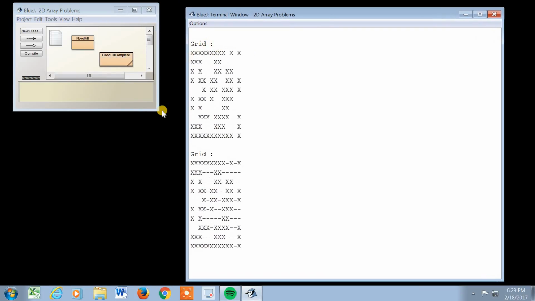And here is a starting grid. It's just X's and blank spaces, and I am flood filling the location 2, 3. So row 2, 0, 1, 2, column 3, 0, 1, 2, 3. I'm starting right in this blank space right here, and I'm filling it with dashes. So every blank space that's connected to this blank space gets filled with a dash. So notice there are dashes all up here, and then it kind of comes down and all around and fills all these blank spaces with dashes.